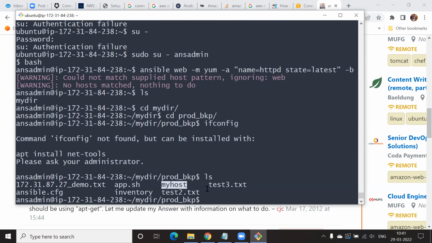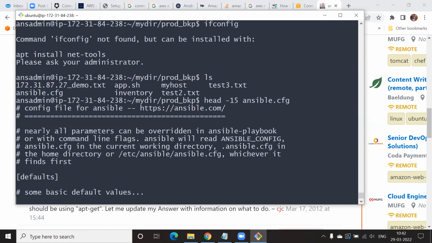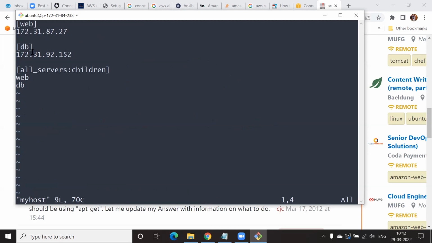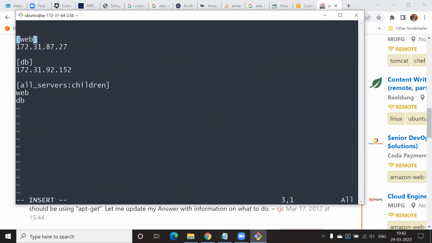This one. Just check. Do a head of ansible config, maybe minus 15. Head minus 15. This ansible config. Inventory is pointing to my host, so we'll vi the myhost file. And here create a group called localhost on the top. Local, just say local, not localhost. Create a group called local. Yeah.